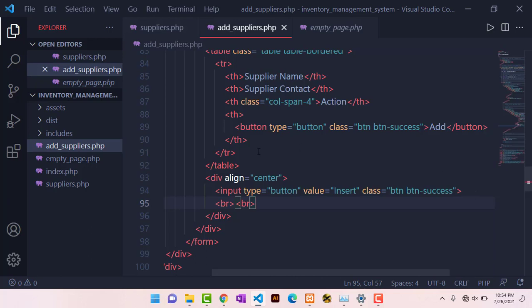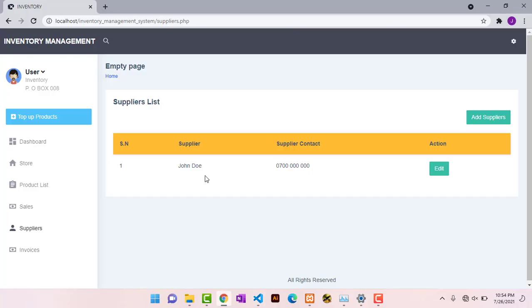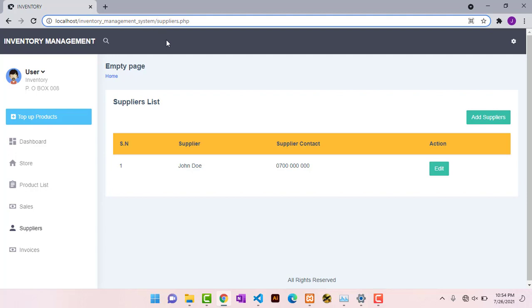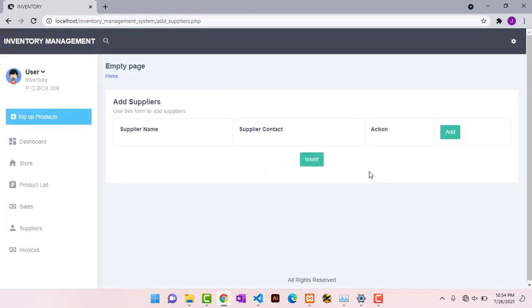So we can now go to the browser. We try to, what's the name of that again, add suppliers. So we see what we have here. Yeah, and this is how the table or the form looks like. So this is the form that we'll be using to add suppliers. In this case we're just adding the supplier name and the contact. You can add as many details that you may want to collect from the supplier. For this video we're just covering the two.